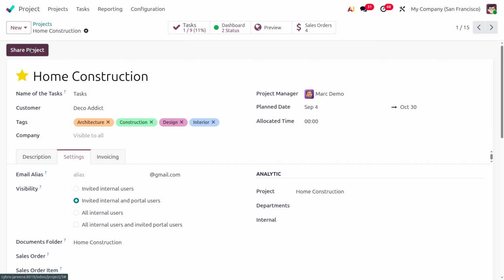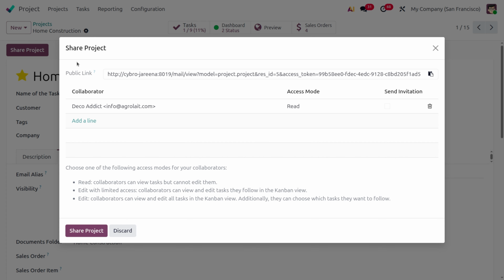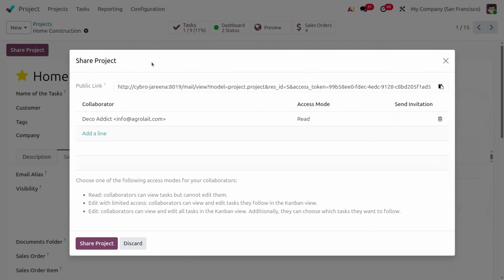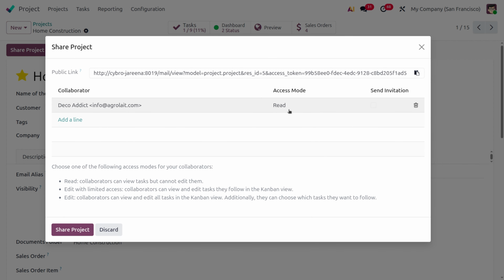And we can also add the collaborators, and upon clicking on share collaborators, here you can see that we have a collaborator right now who is the customer. Okay. And they will be having the read access right now. Now, if we want to just send a public link to any other portal users, we can also just go ahead with. So the access mode can be of three types, which can be read.